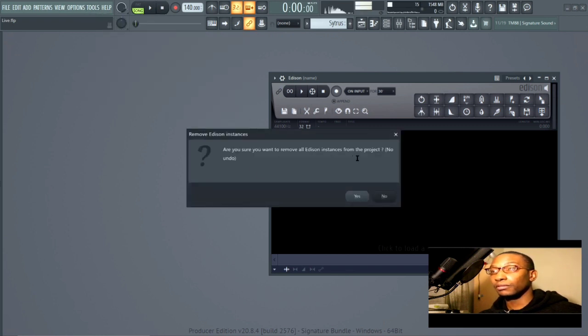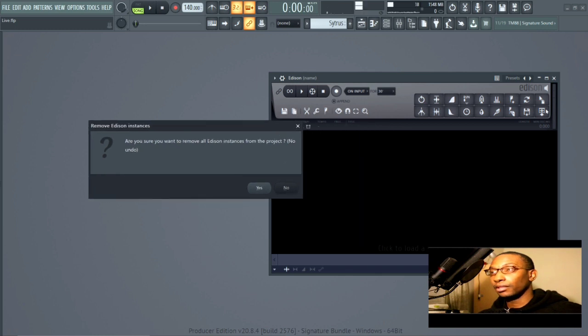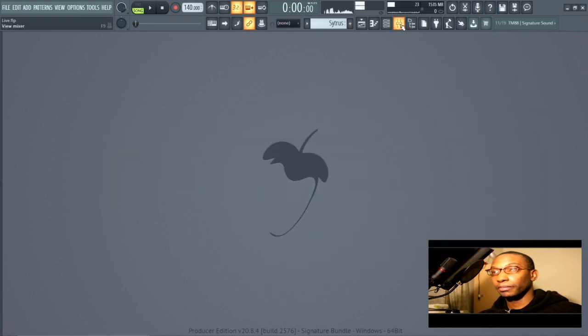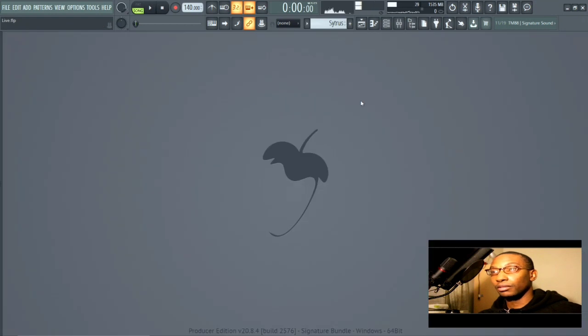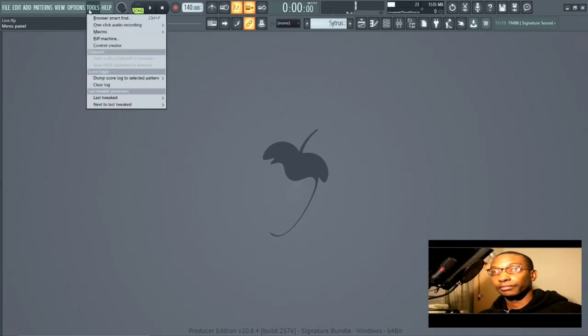And it asks, are you sure you want to remove them? There's no undo. And that's fine because usually it's not going to be a permanent change. In my experience, you're going to do that and then you're going to press this button right here and drop it to the playlist. So it's not going to matter. But yes, you see it disappears. I go back to track 10. There's no Edison there. That'll take all of them out all at once.